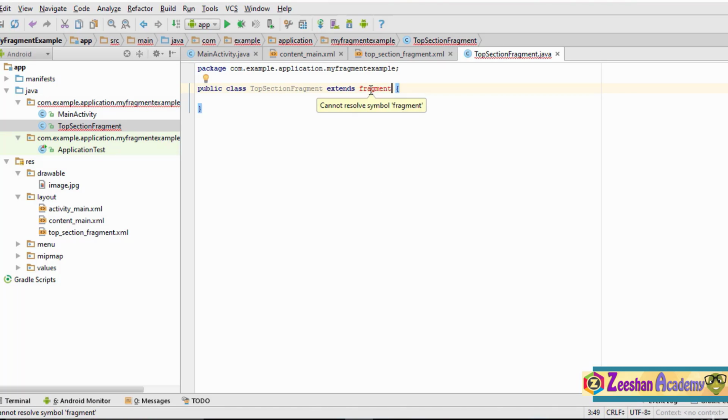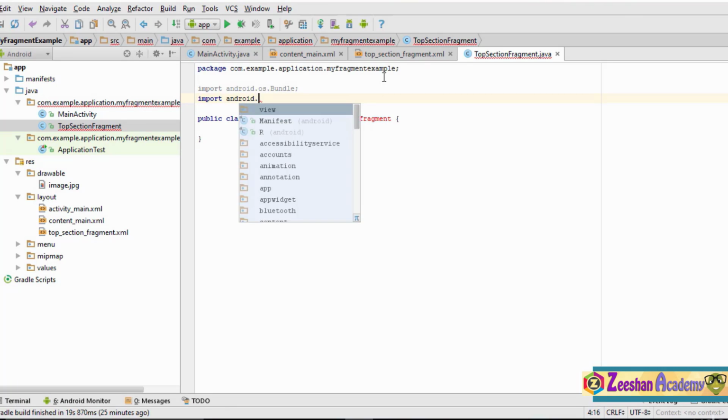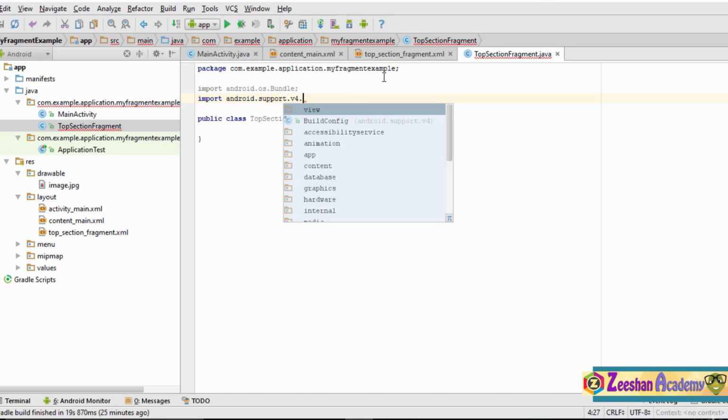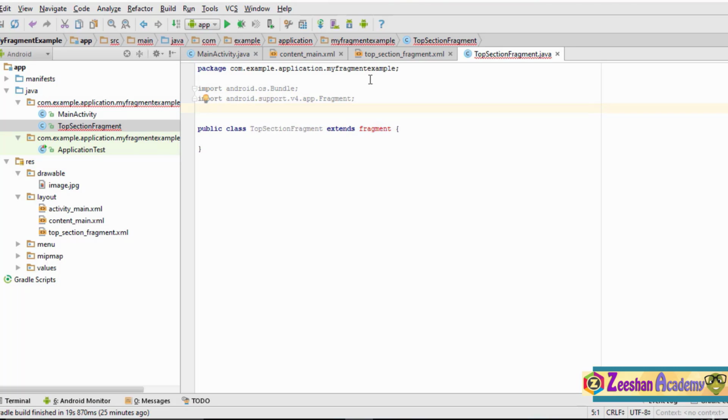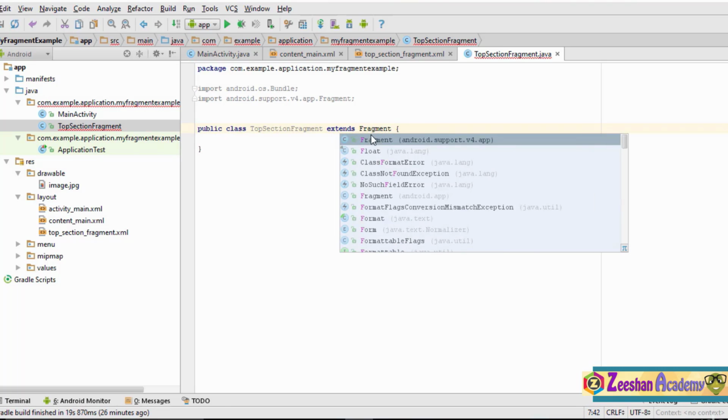Now we are having an error, and that is because we have not imported the fragment. So before typing in anything, we import some things. The first thing we need to import is the Bundle, so we type import android.os.Bundle. Then we import the fragment, so we type import android.support.v4.app.Fragment, and make sure that you have this as a capital F, not the small one.